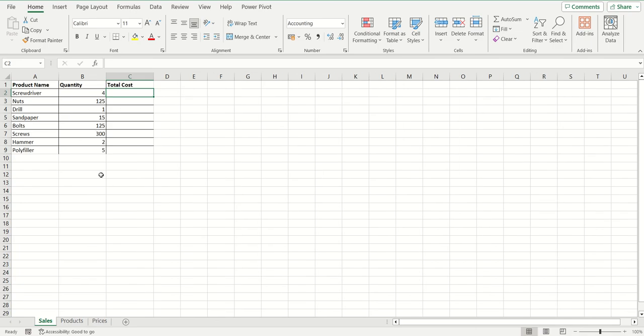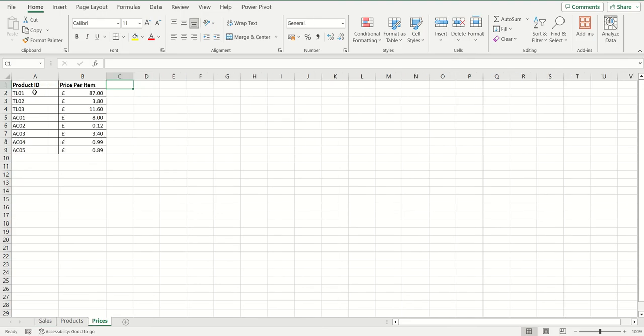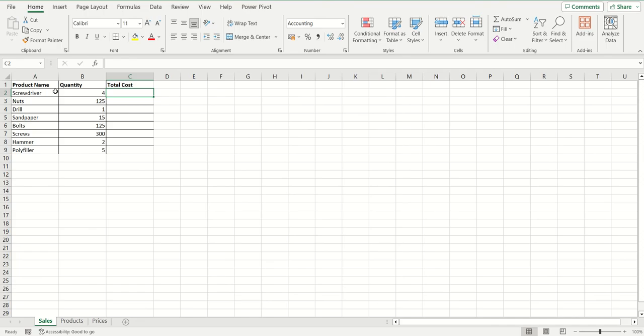So the reason why we can't use a simple VLOOKUP is that the cost, which is found in the prices sheet, is linked to a product ID. We get the product ID from using the product name. So we're going to use a nested VLOOKUP to go from product name to the price on the prices sheet.